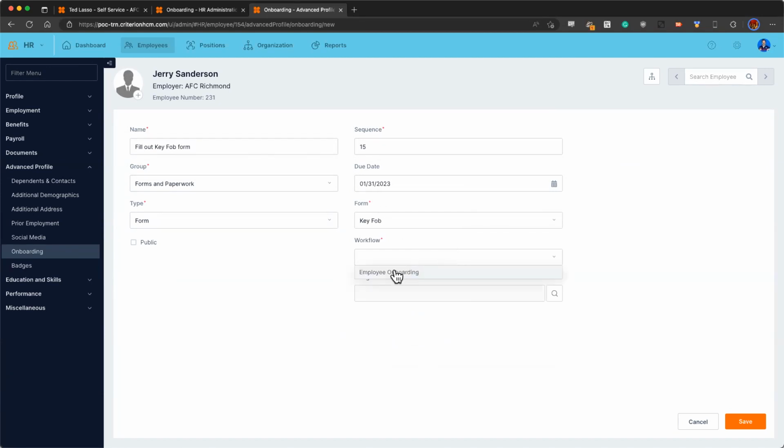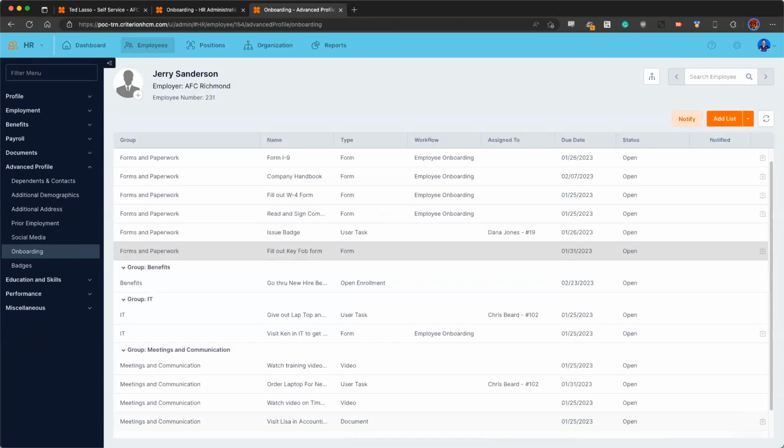And here's the workflow. I only have one configured, but if I had multiple, I could do that. Now, if I want somebody else to do it, that's where it says assign to fill. So somebody else could do this key fob form for Jerry. All right, so now he's got that form. There it is right there. All right, so you can see what that looks like. Now on this screen, since I've just assigned it, nothing is here under notified and all the status is still open because I just assigned it to them.